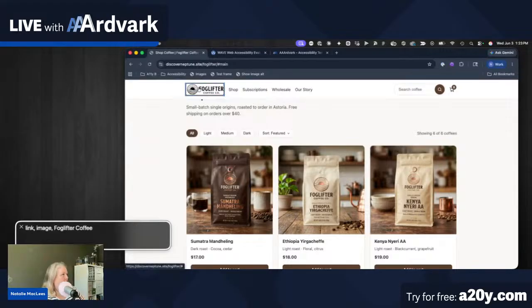Banner, link, image, Fog Lifter Coffee. Okay, so it didn't seem to actually skip me anywhere. So that's something we want to pay attention to.